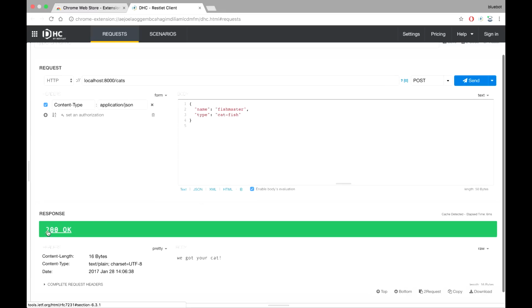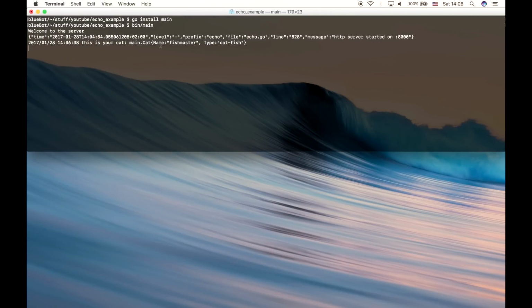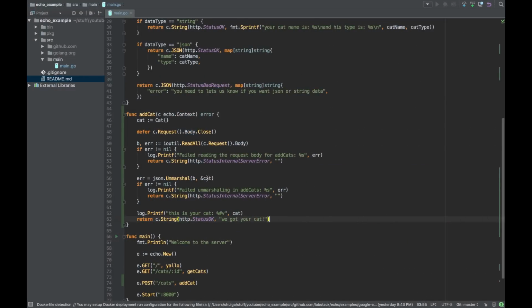So we got a 200 back and our success message. If we go and look at the logs, we see that we logged the name and the type successfully. So this was one method.